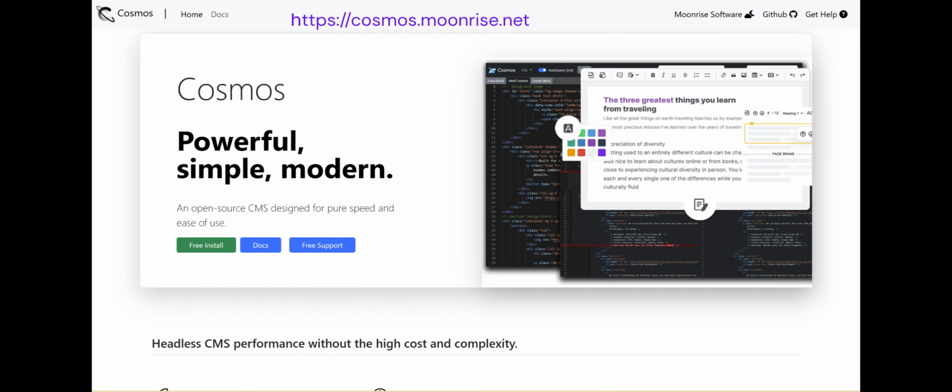We begin by going to the Cosmos project website. Click on the Free Install button.